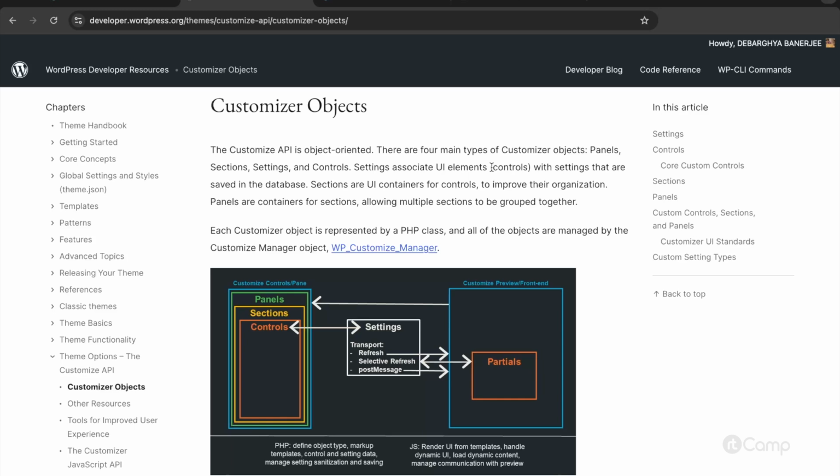The Customizer API is object-oriented and there are four main objects: panels, sections, settings, and controls. Settings represent the individual piece of data you want to customize, such as the site title, background color, or logo. Settings are associated with individual elements and set by their respective controls. Basically, settings are linked to their corresponding controls. Controls are the user interface elements, like input fields, sliders, or drop-downs, that allow users to change these settings.